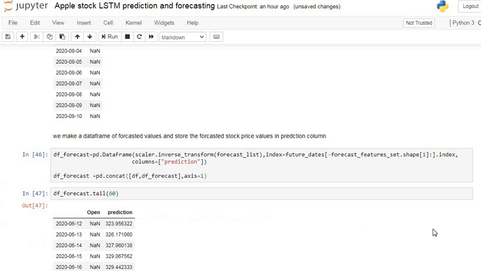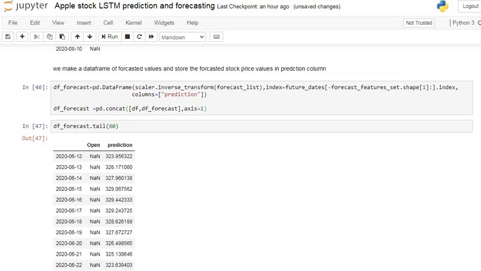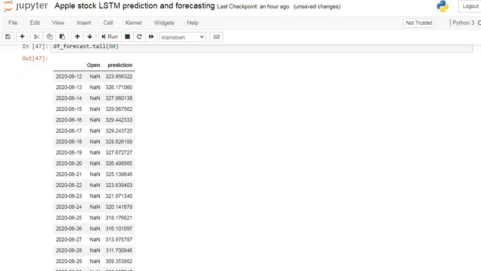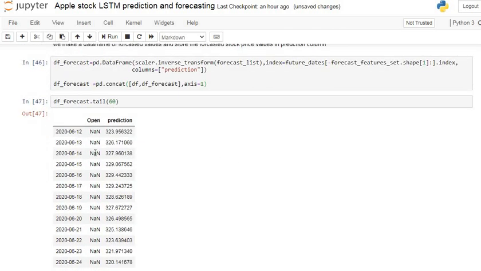You can see here these are our values for our future stock price. We do not have actual values, but our model predicted values are these. This is for 12 June, 13 June, 14 June and so on. This is our forecasted value. We do not have data for that, but we forecast by using our model, or these are our forecasted values which are obtained by our model.